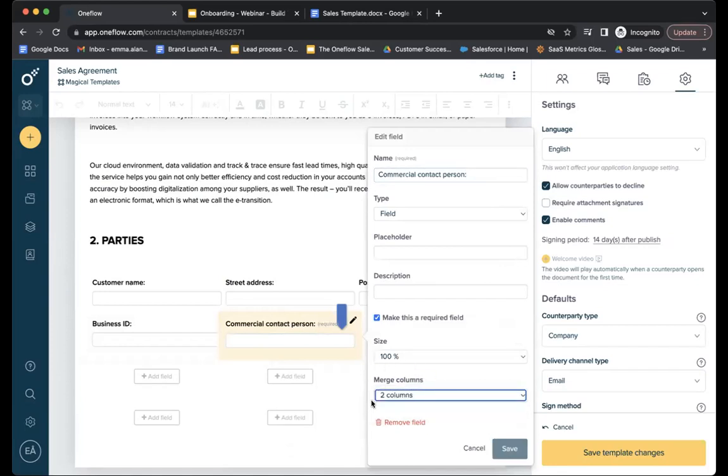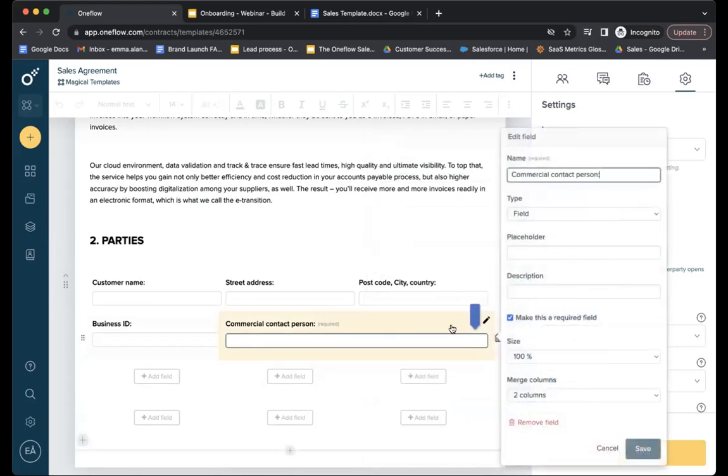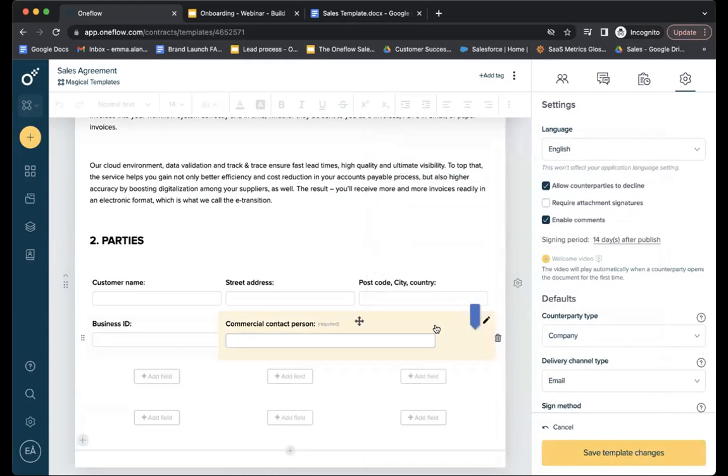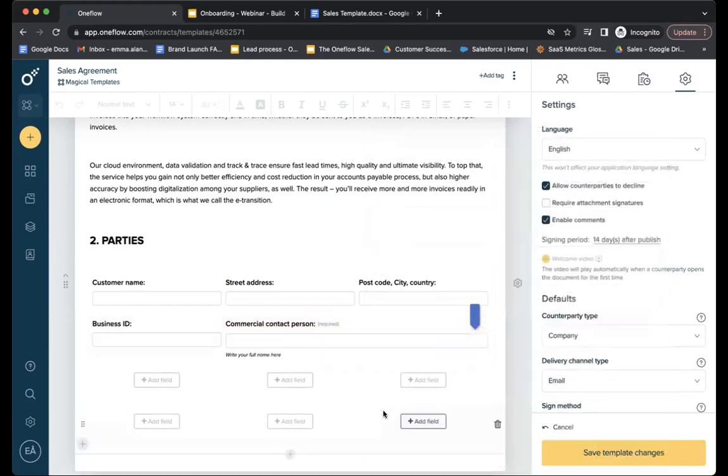If we click here in the bottom, you can see that we have the possibility to merge. So now we have a long field here, and we can also change the size of it if we want it to be a little bit smaller. We can also make a description like that. So now we can see that we have a short description under the field.